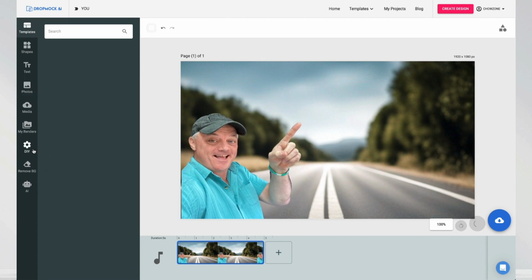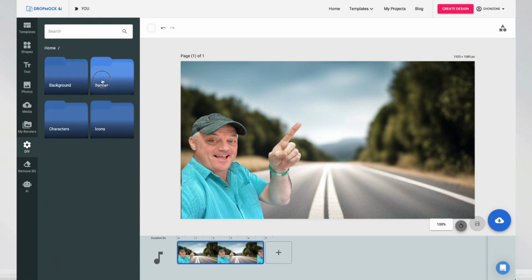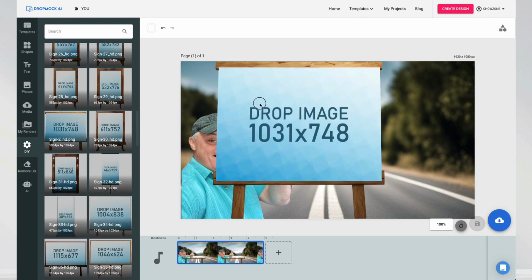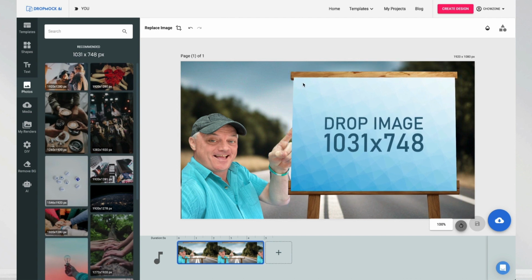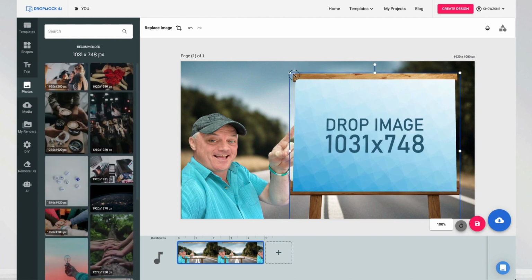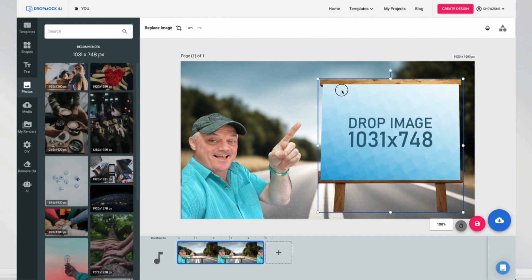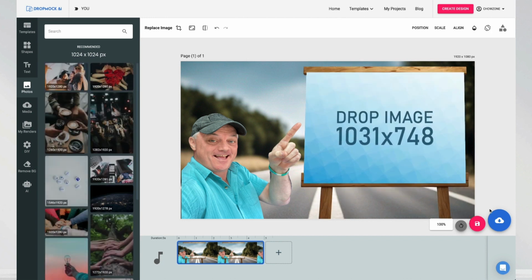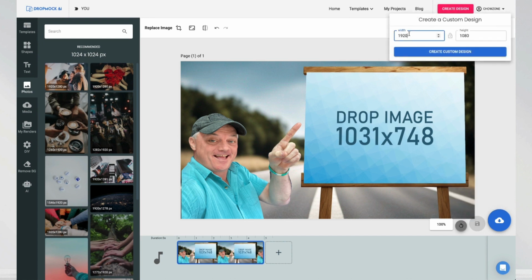Now what I'm going to do is I'm going to come over here, DIY, and I'm going to choose a sign. Let's go home. Let's go to our banner signs. All right. Now I'm going to move it over here. I'm going to resize it just a little bit. Movable and resizable. All I need to do is click on this. I'm going to click on save. I'm going to click create design.